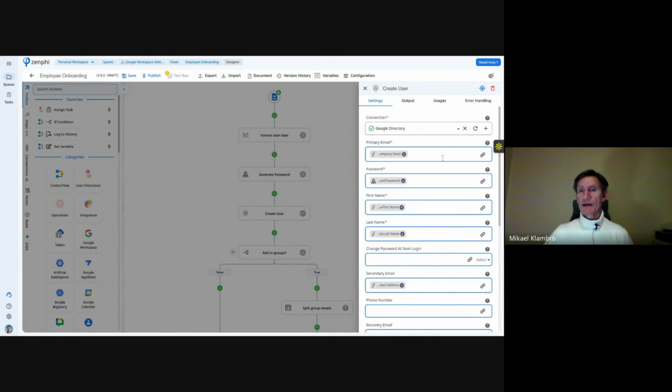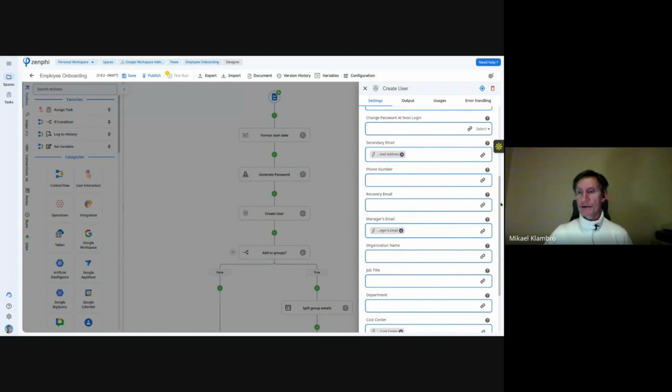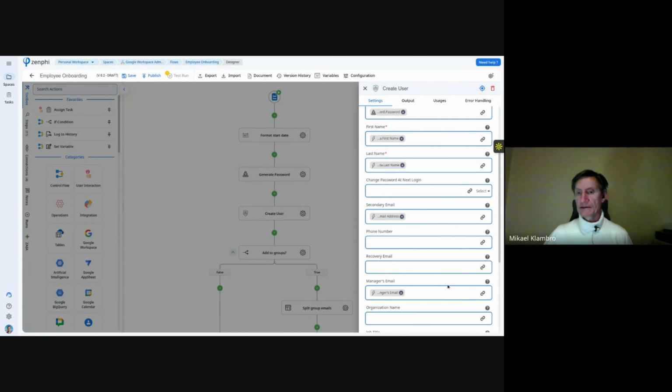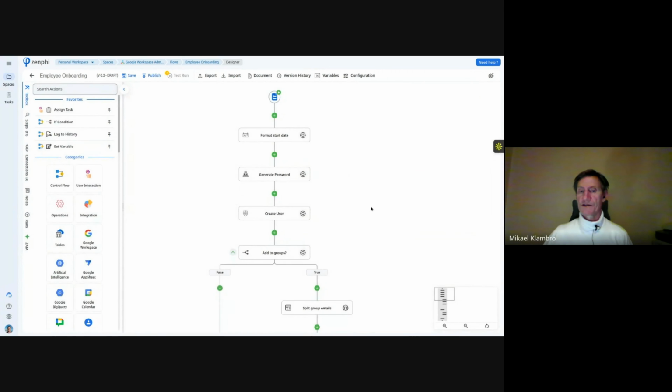Anyway, so here we are creating the user. Basically, everything that happens down here is the same as you would do manually when you create a user. You put in the information that you want to have stored. There's nothing special about this. It stores it, it creates the user.